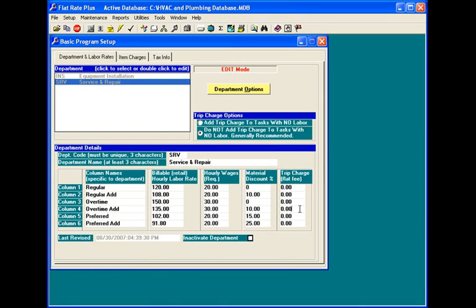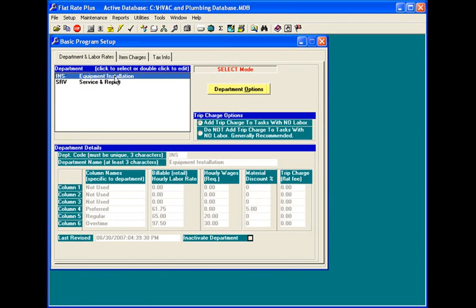So once you've put in your labor rates and you're happy with what you see, simply click the Update Department button and move on to the Equipment Installation Department. Now, in the Equipment Installation Department, I'm using only 3 of my 6 columns, so I typed in the words not used so nobody would confuse why those columns were 0. And I have a preferred rate, a regular rate, an overtime rate, and you notice that we have a retail amount considerably less than the service department.